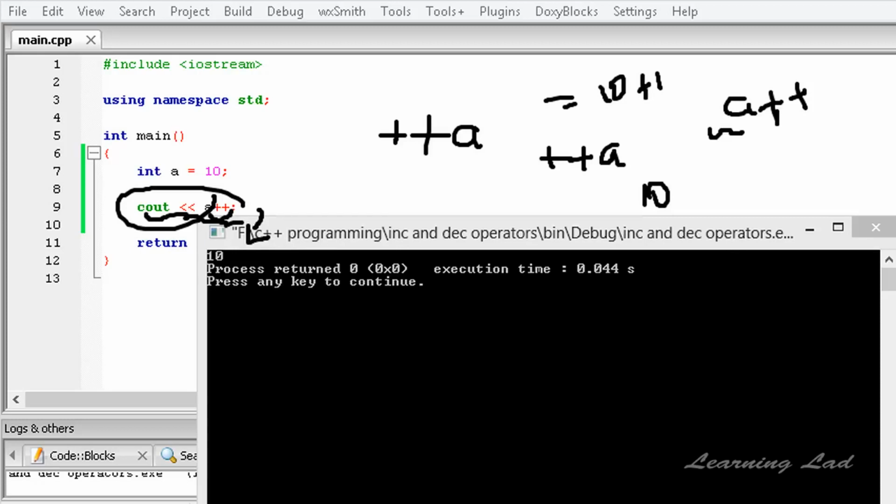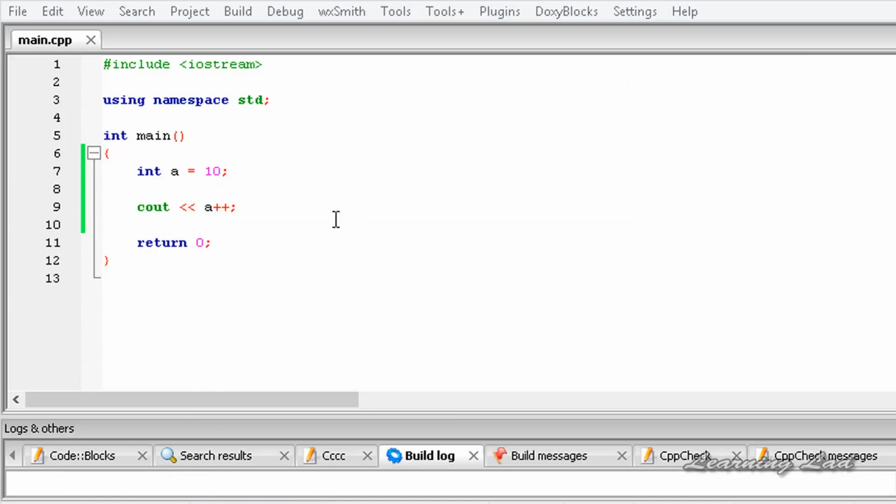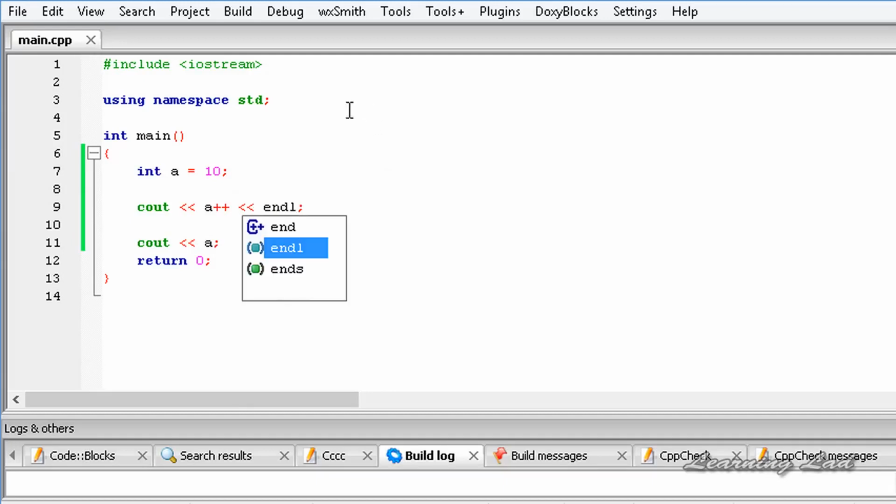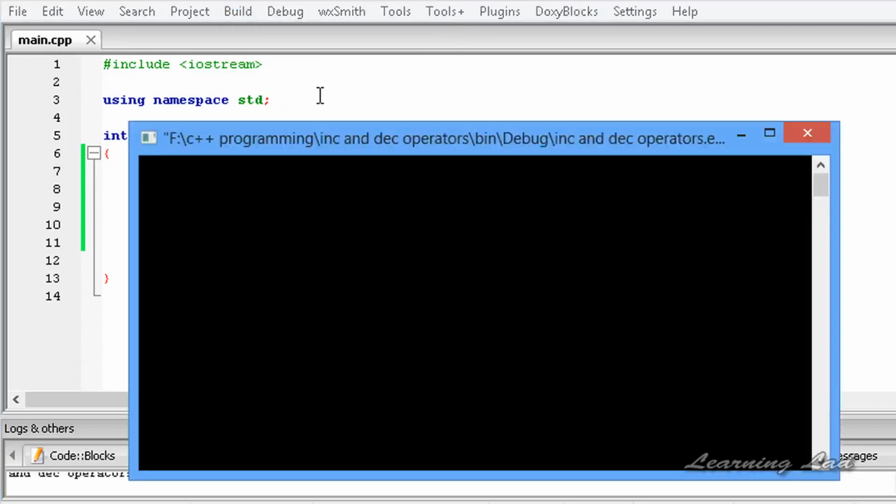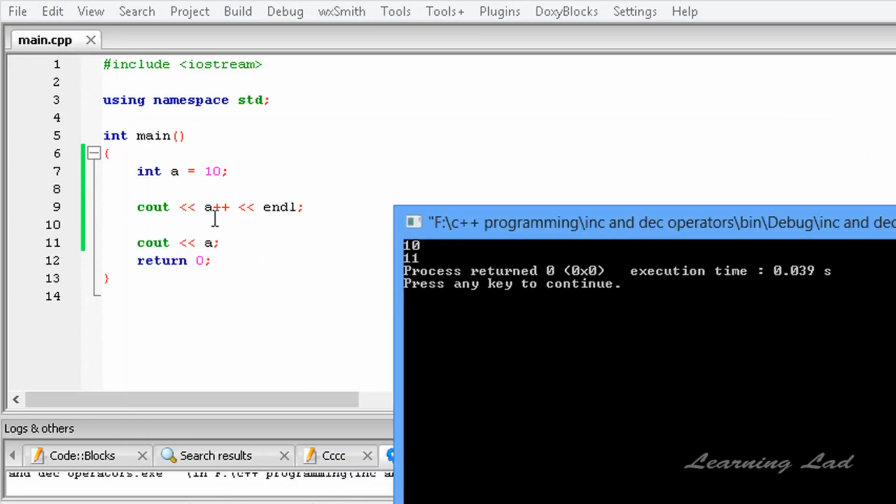To demonstrate that, I'm going to write another cout statement here, and it's going to be a, and here let's add a new line, save it, build and run. Now you can see here, the value of a is 10. The value of a is used in the statement because this is postfix, and the value is incremented once we leave this statement. So when the next line is encountered, a's value is incremented.